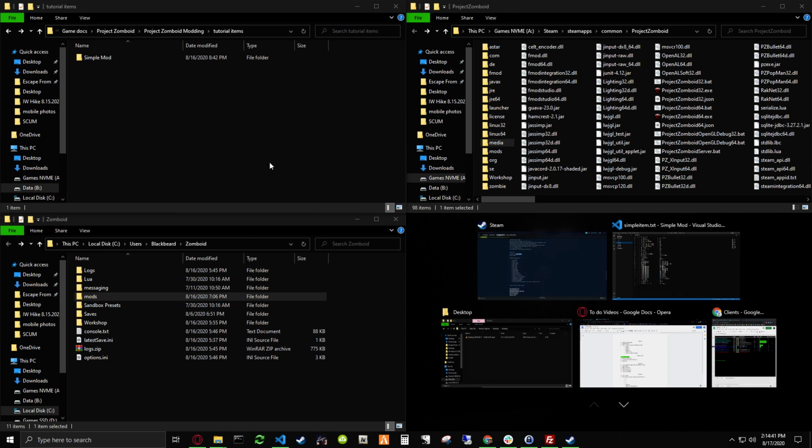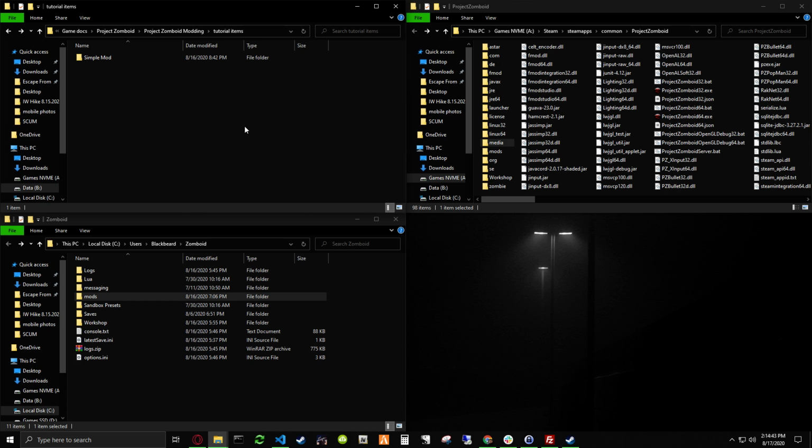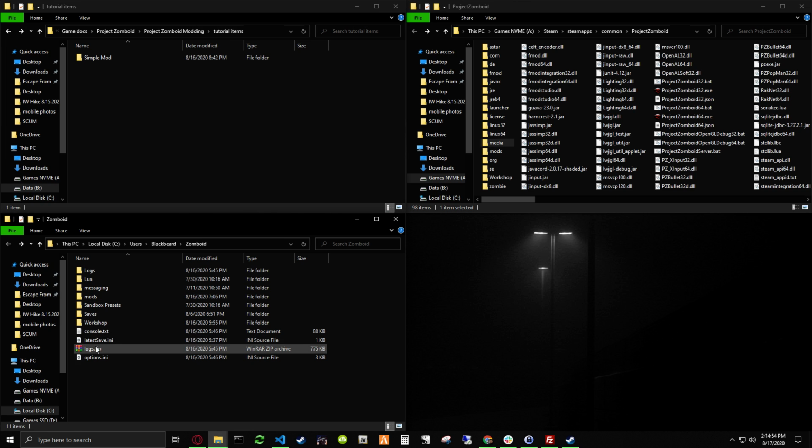Okay, so that was a real quick tutorial on how to set up your file structure for your simple mod. So let's go into setting up a file structure for the mod that you're about to upload to the workshop. Now this is a little different.